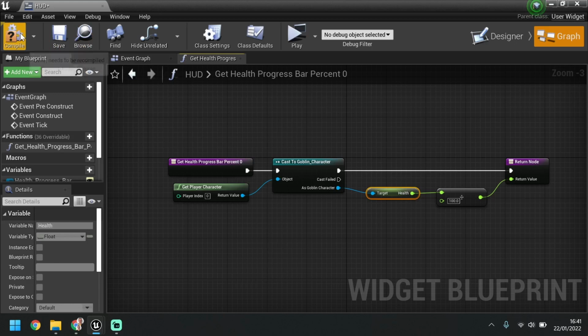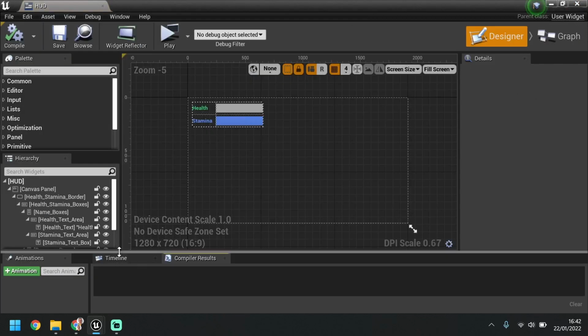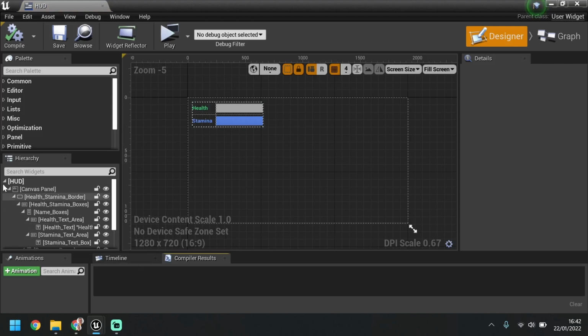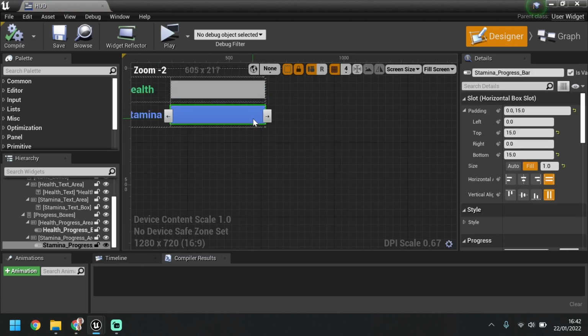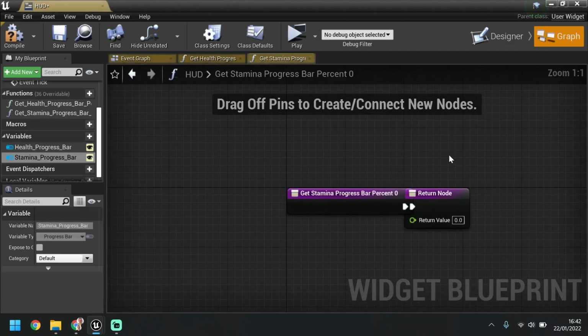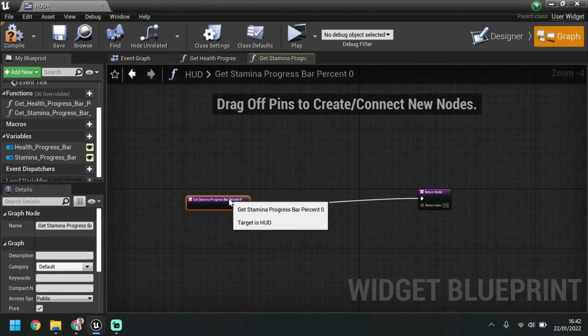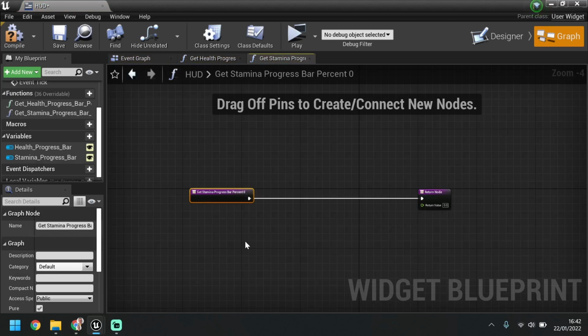So just press compile and save. And we'll close that one. And we're stopping it again. And this time we're going to do the same but for the stamina. So we go back to the stamina bar and repeat this process. So it's back to zero. Press bind, create new binding. And then we're going to do the exact same thing, but this time we're going to use the stamina instead of the health.